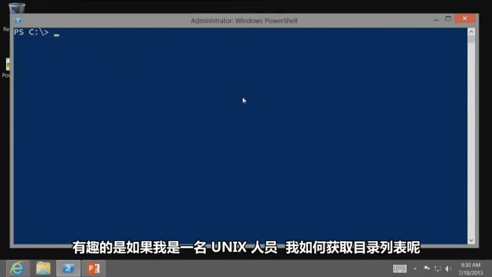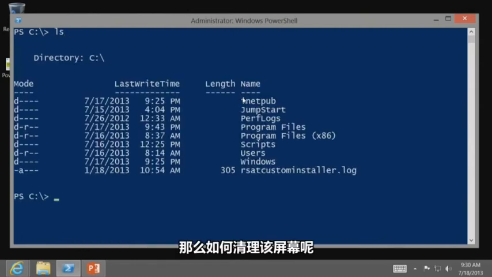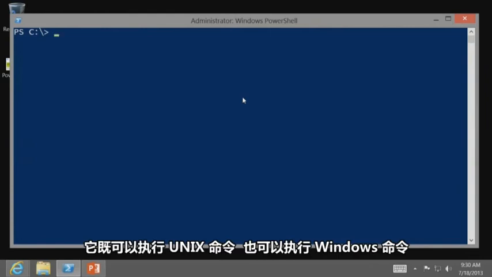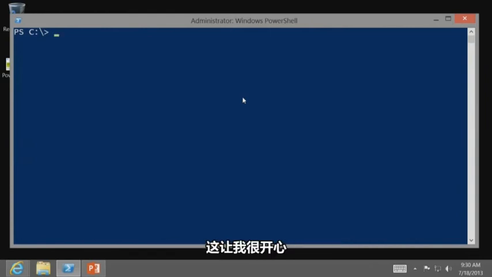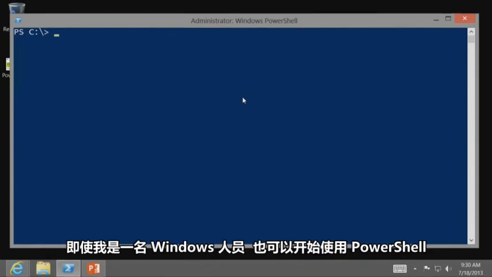And here's the interesting thing. Let's see, if I was a Unix guy, how would I get a directory listing? ls. How would I clear the screen? Well, clear. It's doing Unix stuff, and it's doing Windows stuff, and it's making me happy because I can be a Windows guy and I can sit down and start using PowerShell.